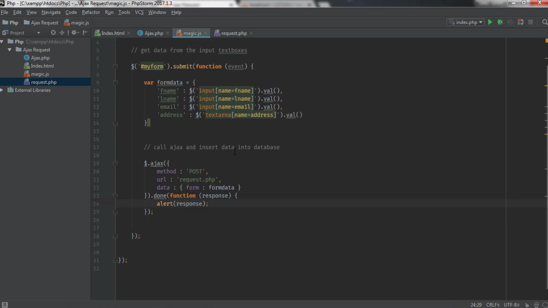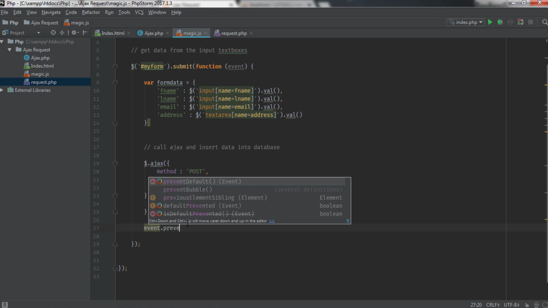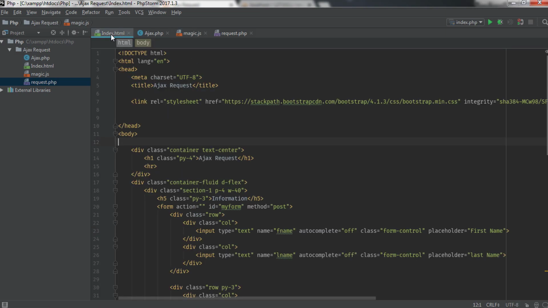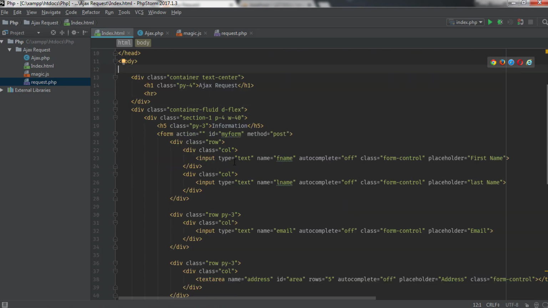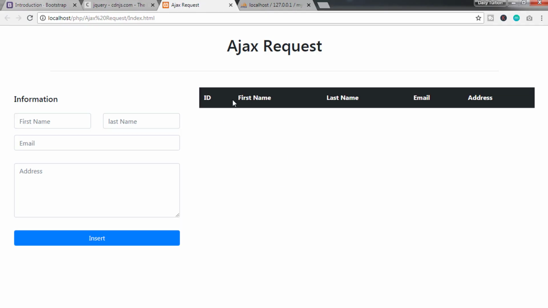Now in the magic.js file, I want to stop the default action of an element from happening. So here just say event dot preventDefault. And last, in the index.html file, I will specify the action is equal to request.php, which is this file, right? And save the document. Now I want to run this document.